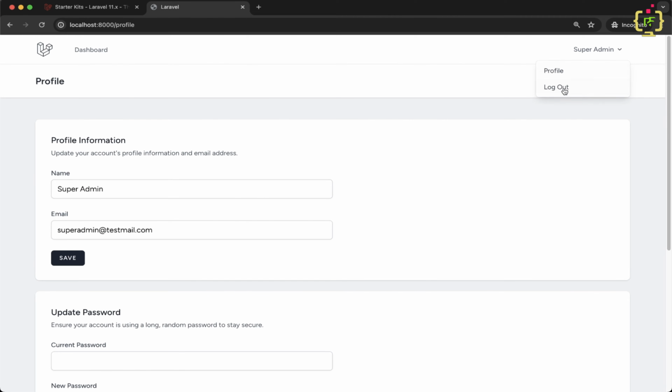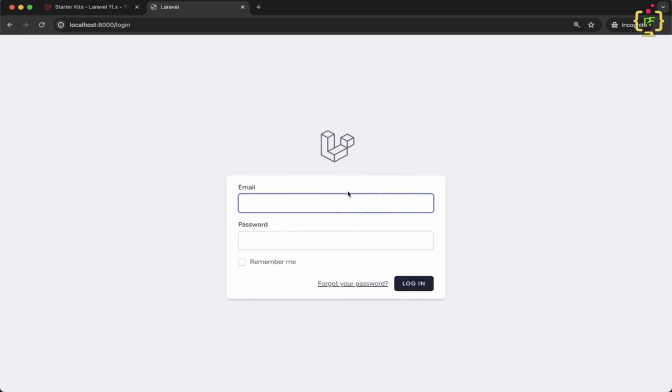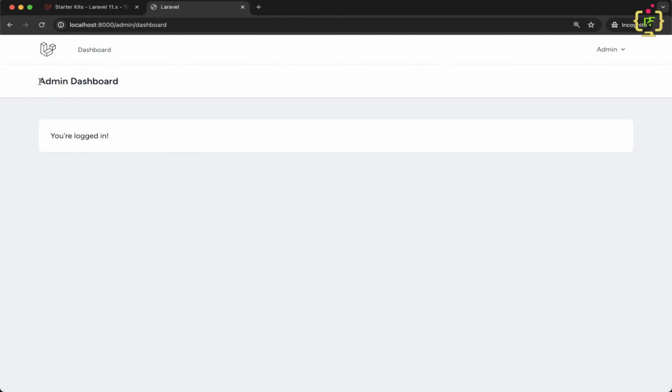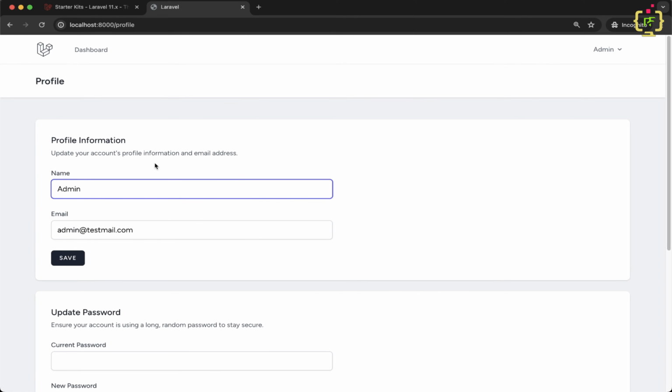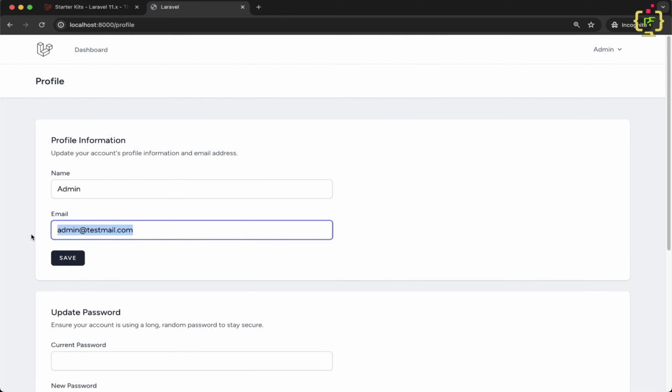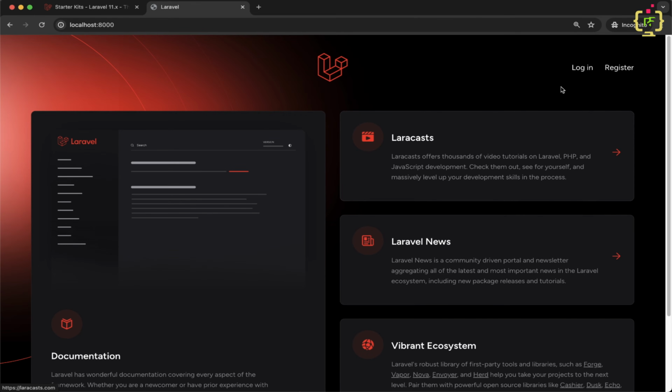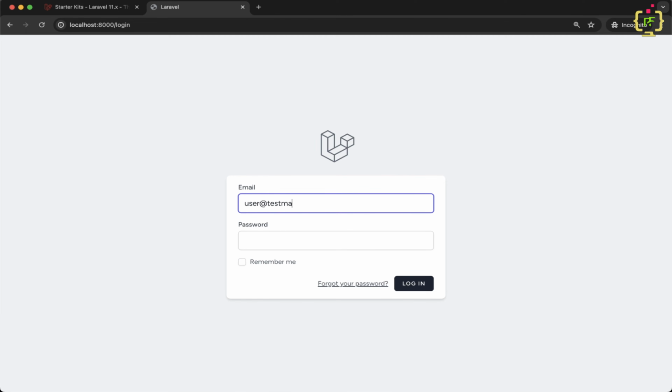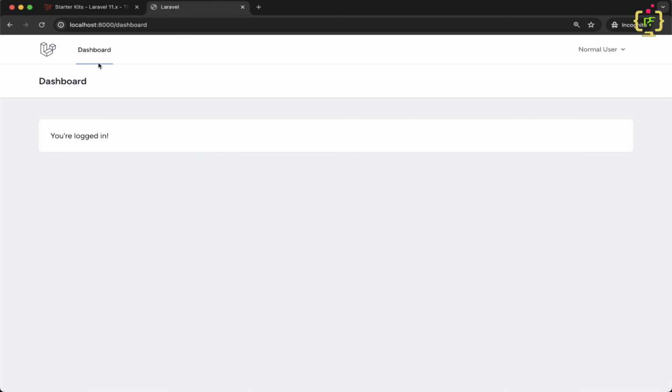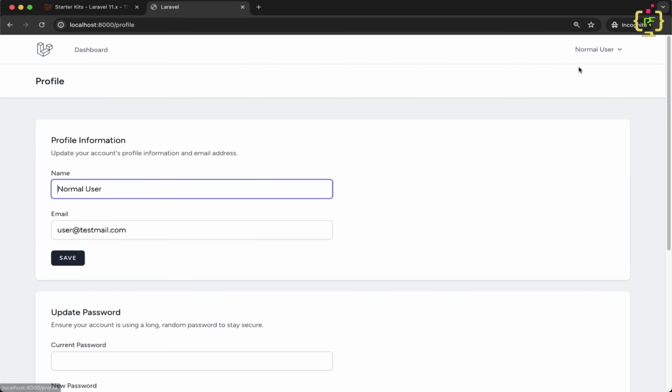Similarly, if we log in through the admin user, we will enter admin@testmail.com. Password will be admin@123. Then we can see we are redirected to the admin dashboard. And inside this profile option, we have the admin name and admin email address. Similarly, if we log in through the normal user, user@testmail.com, let's hit enter. Yes, we are redirected to the normal dashboard route and we have the normal dashboard page. Inside this profile option, we have the name as normal user and its email. So the redirection is working correctly based on the user role type.